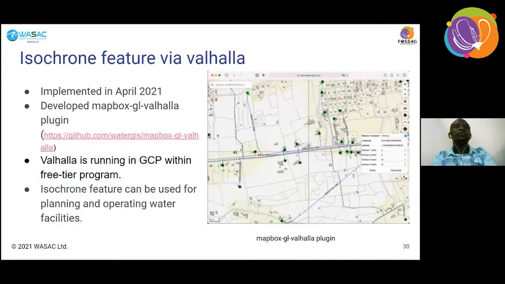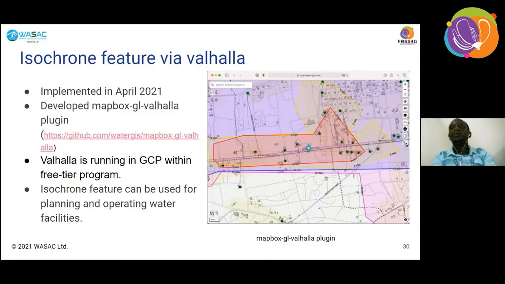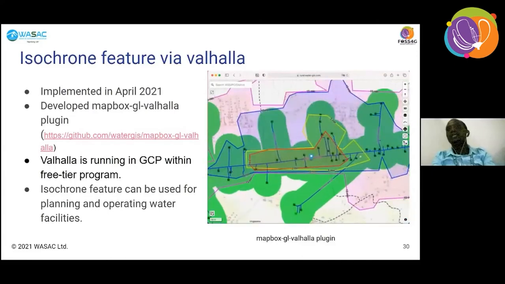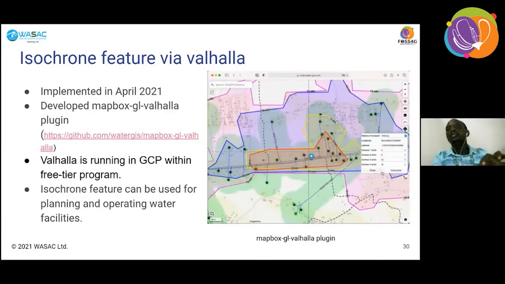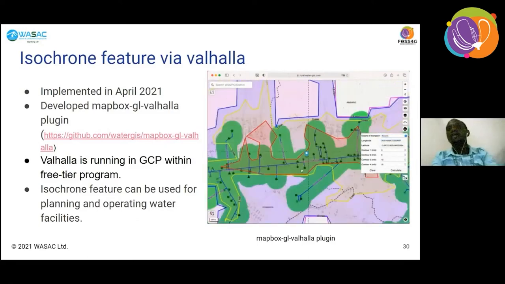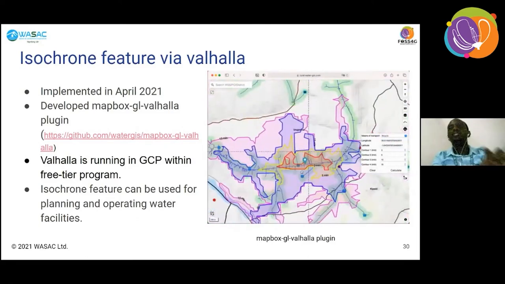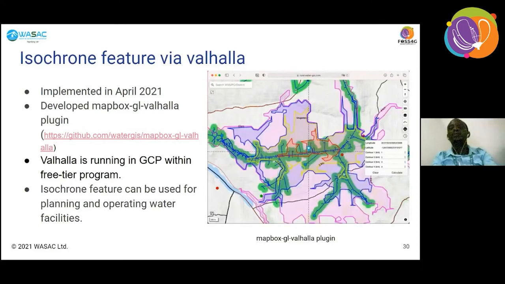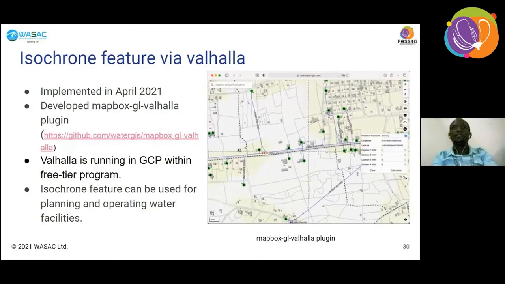The isochronic feature also helps us a lot. In Rwanda, we have a policy that in rural areas, people have to have access to a water point within 2000 meters, in that buffer zone. With this isochronic feature, you can click on a water point and see the people who are around in the buffer zone from the water point, and you can see the people who are far from that water point. Then from this feature, you can plan how the other people can access water.